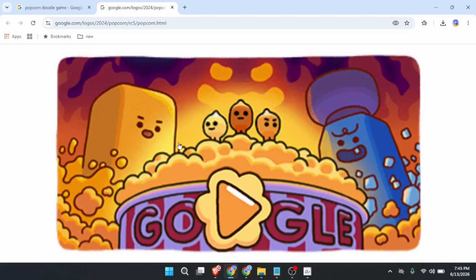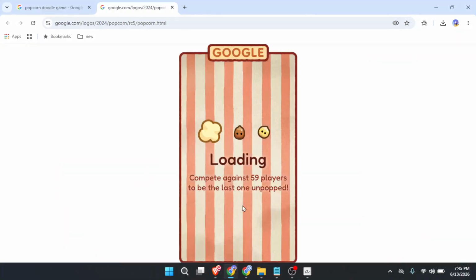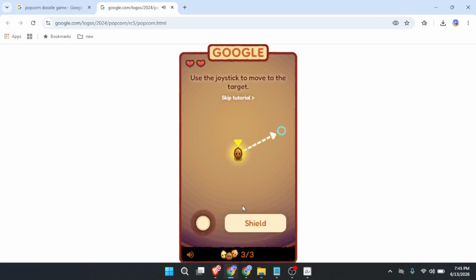After clicking, just wait a moment for the game to load. This might take a moment to process, especially if your internet connection is a little slow. But do not worry, you will see a little loading spinner or a popcorn kernel bouncing around. It is just getting ready. Once it finishes loading, you can now play it. The game interface will appear right there in your browser.